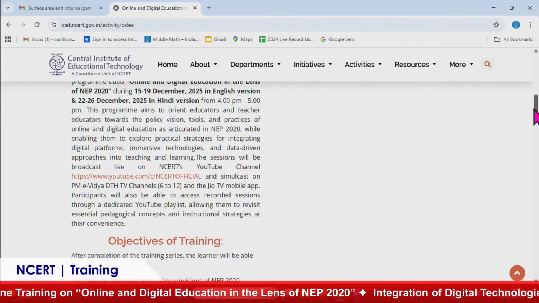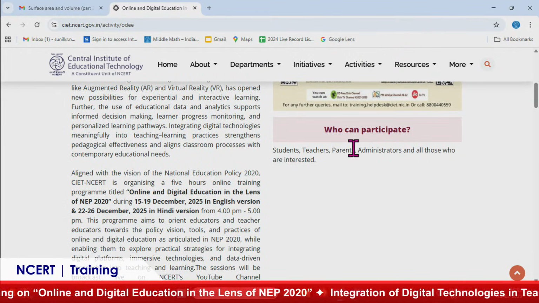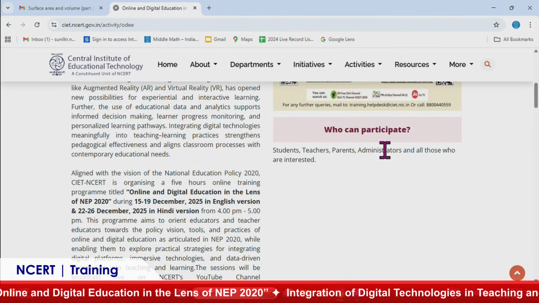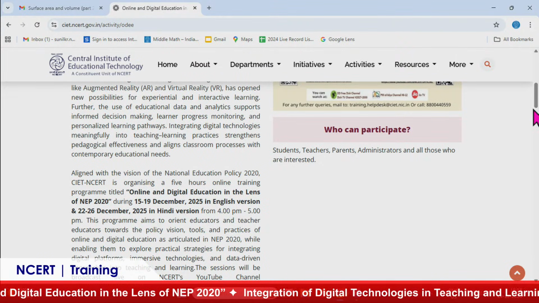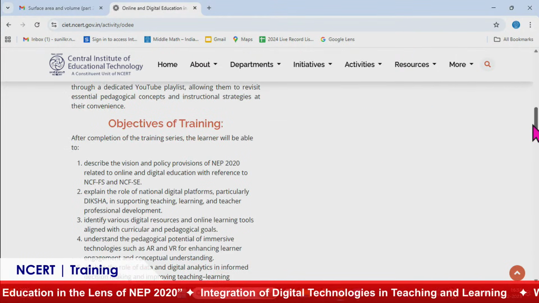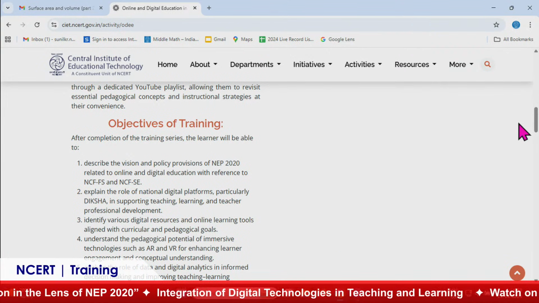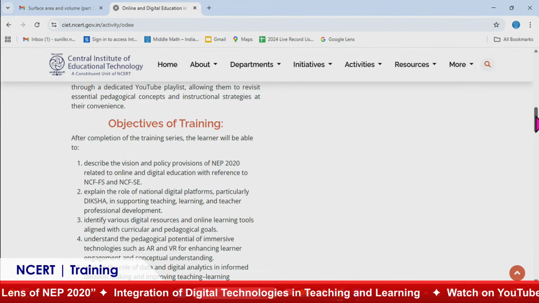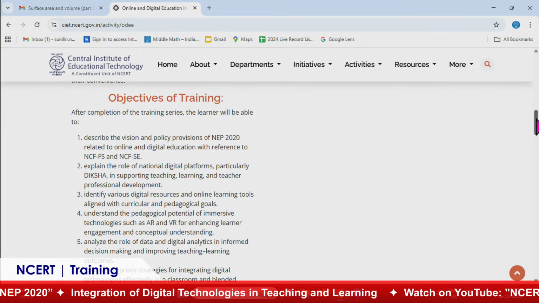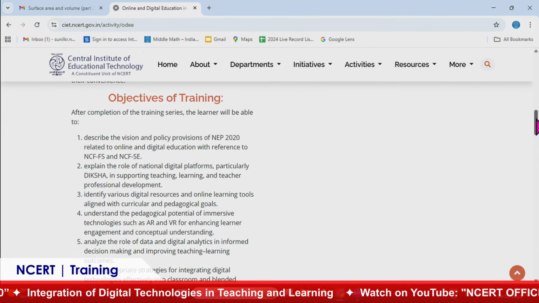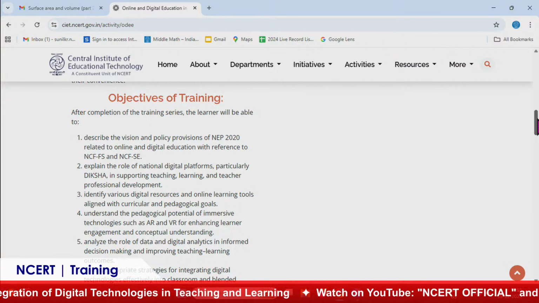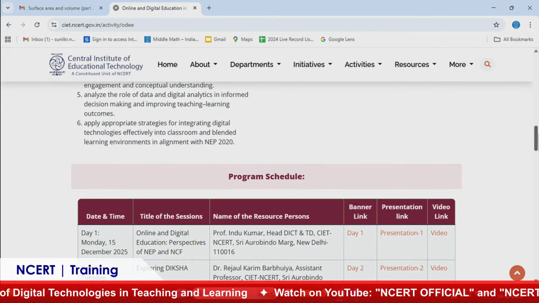Also, when you scroll down a bit, you will find that everybody can participate in the training session. This training program is open for all. And if you want to know more about the objectives of the training, please read them carefully. You will learn how and why NEP 2020 and NCFSE as well as NCFFS talk about digital technologies. And here is the program schedule.